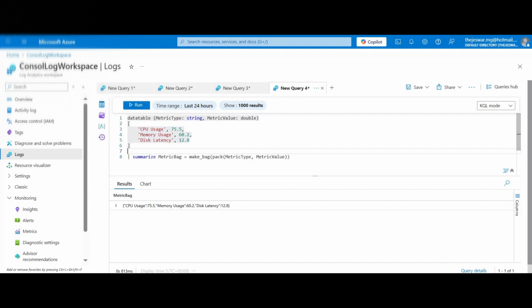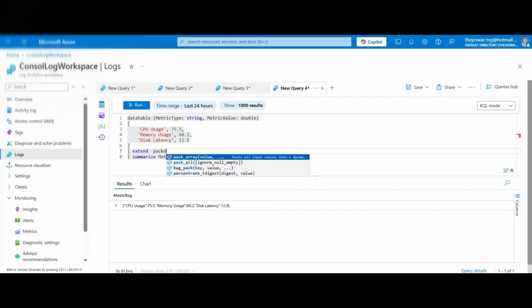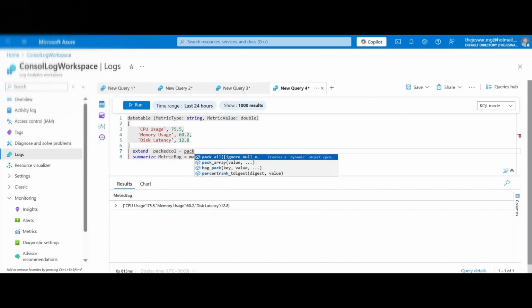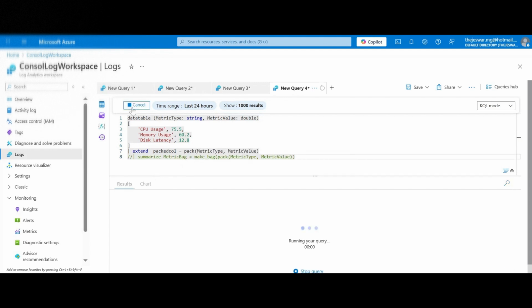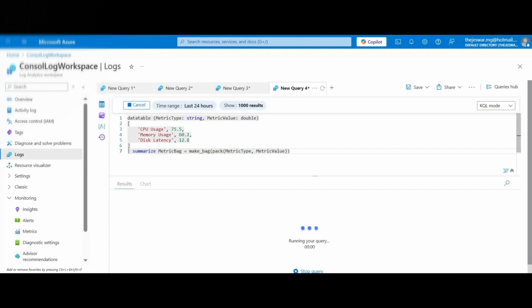To see this in action, I'll show you this. I'm going to say extend packed column. I'm going to say just pack. If I execute this, you will see this pack has created a key value pair for each of the rows. Then make bag is going to make those together into a single bag like you see here.